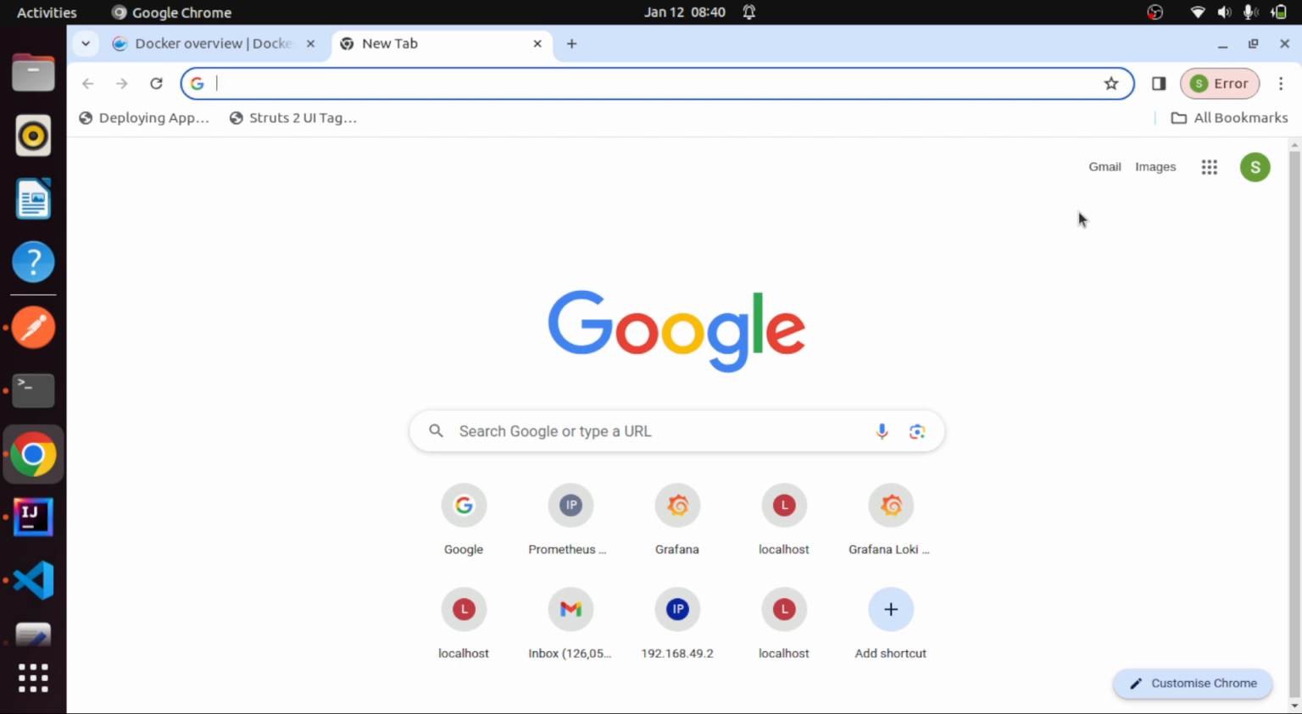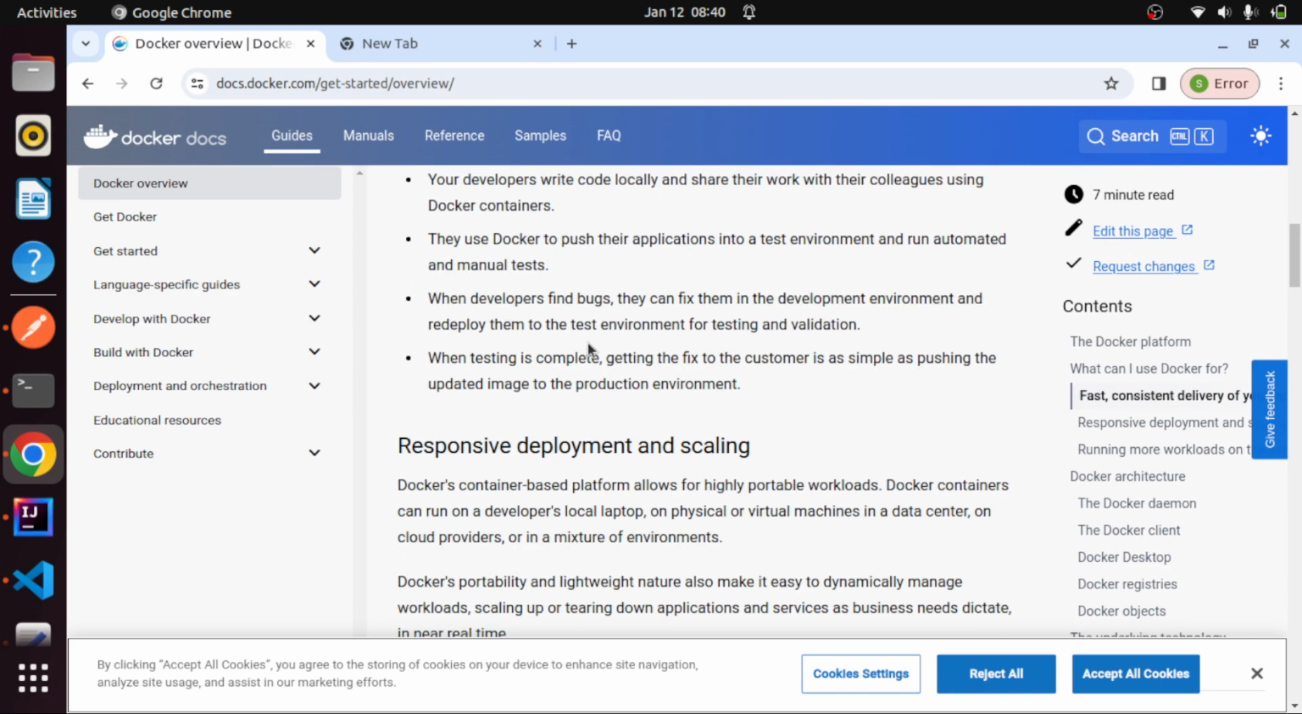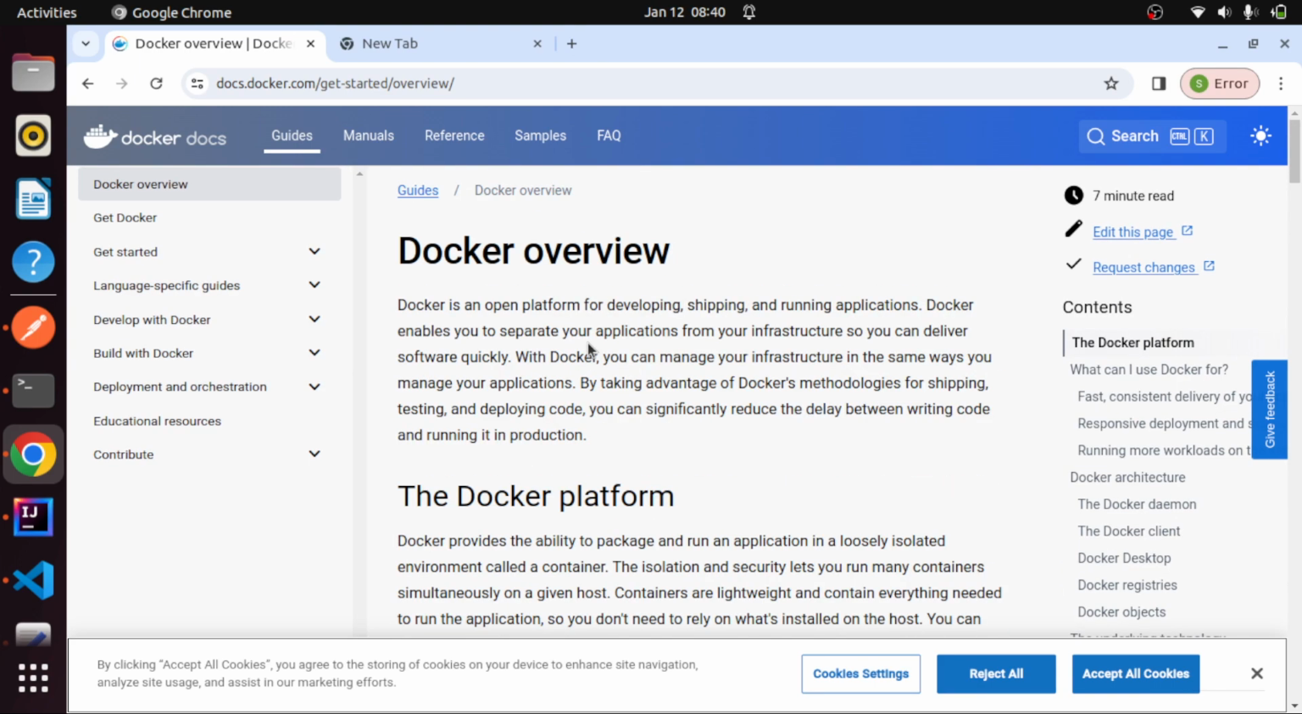So today we will learn about what is Docker. For this, first of all, we have to go to docker.com, and Docker has the documents already uploaded. It has a website. So what is Docker? It says that Docker is an open platform for developing, shipping, and running applications. Docker enables you to separate your application from your infrastructure, so you can deliver software quickly.